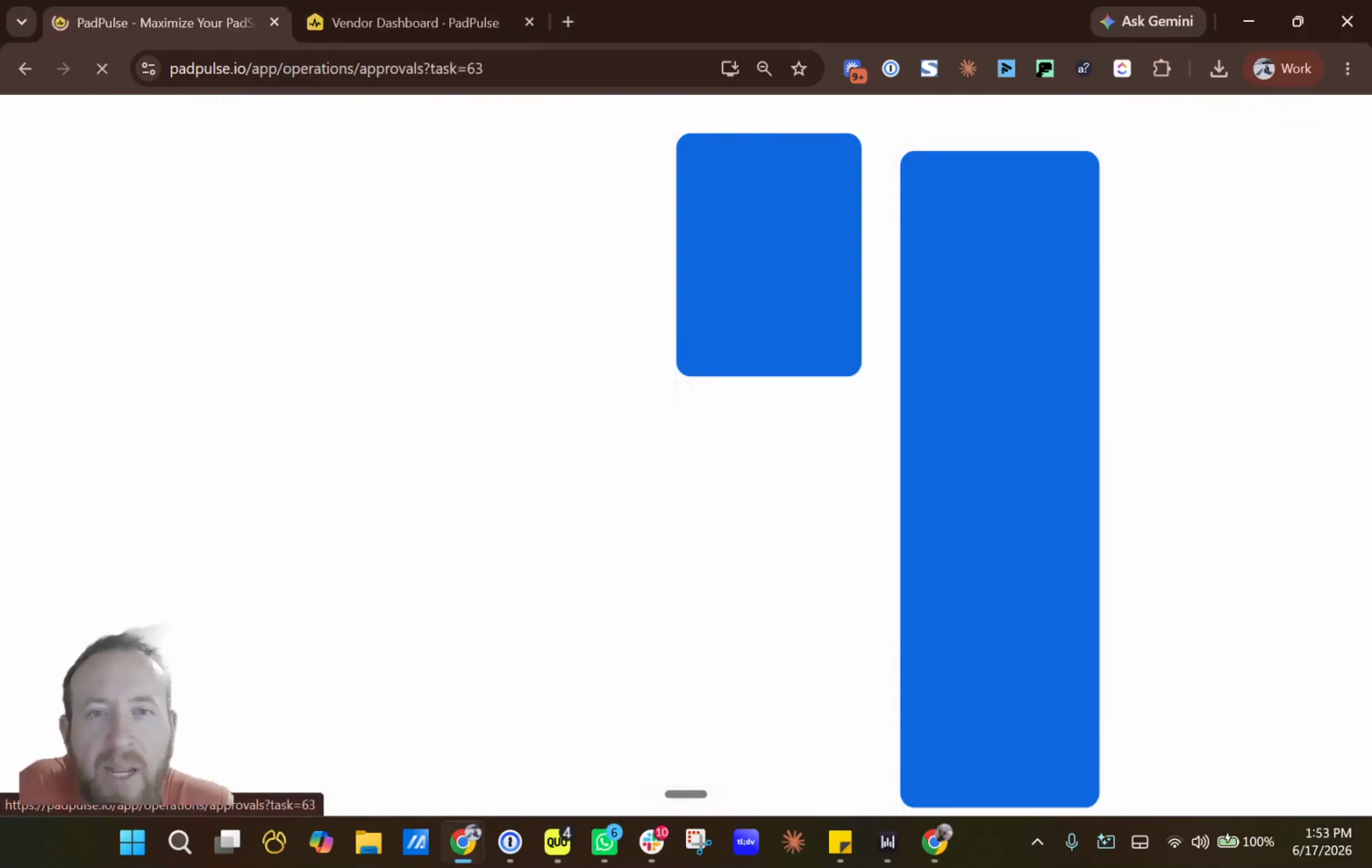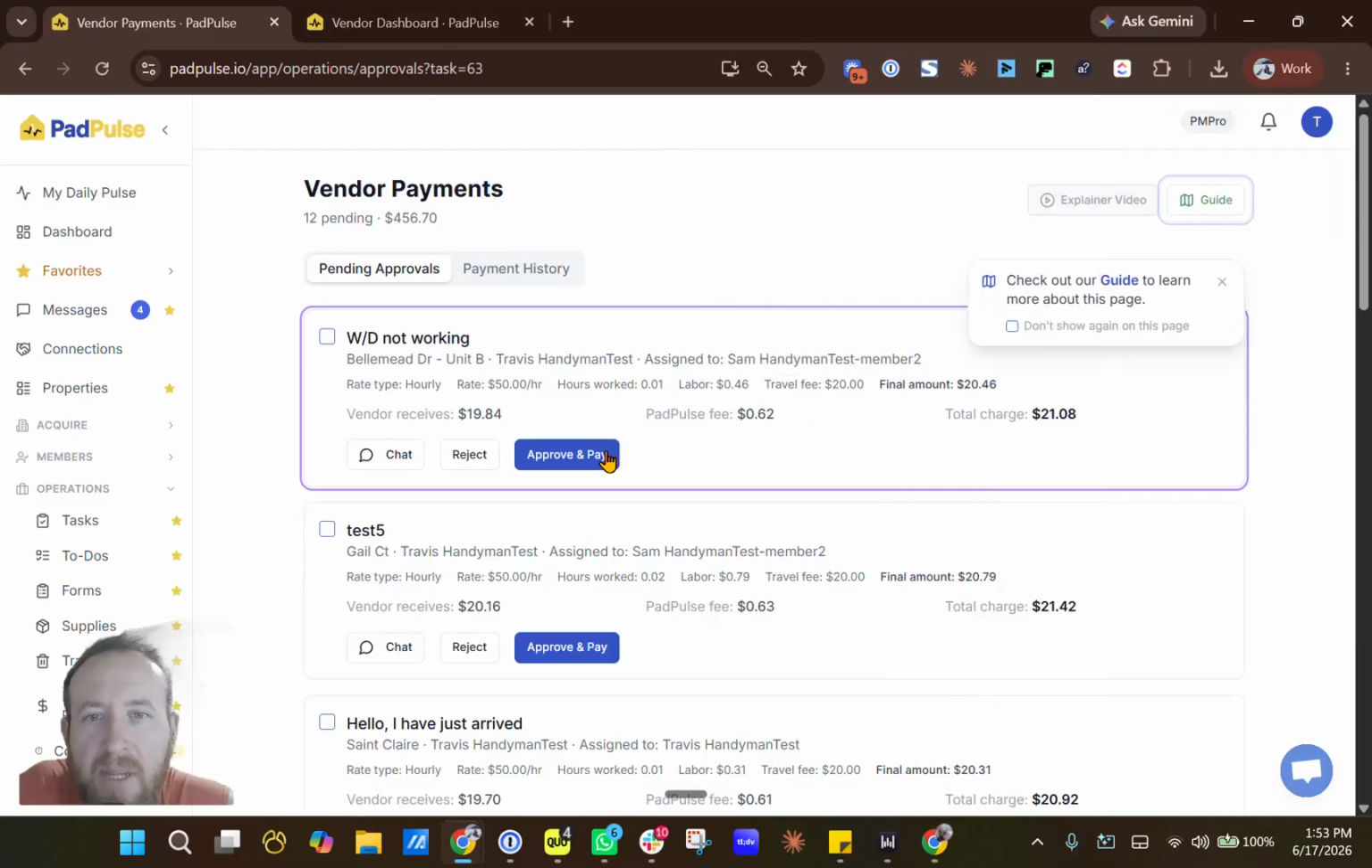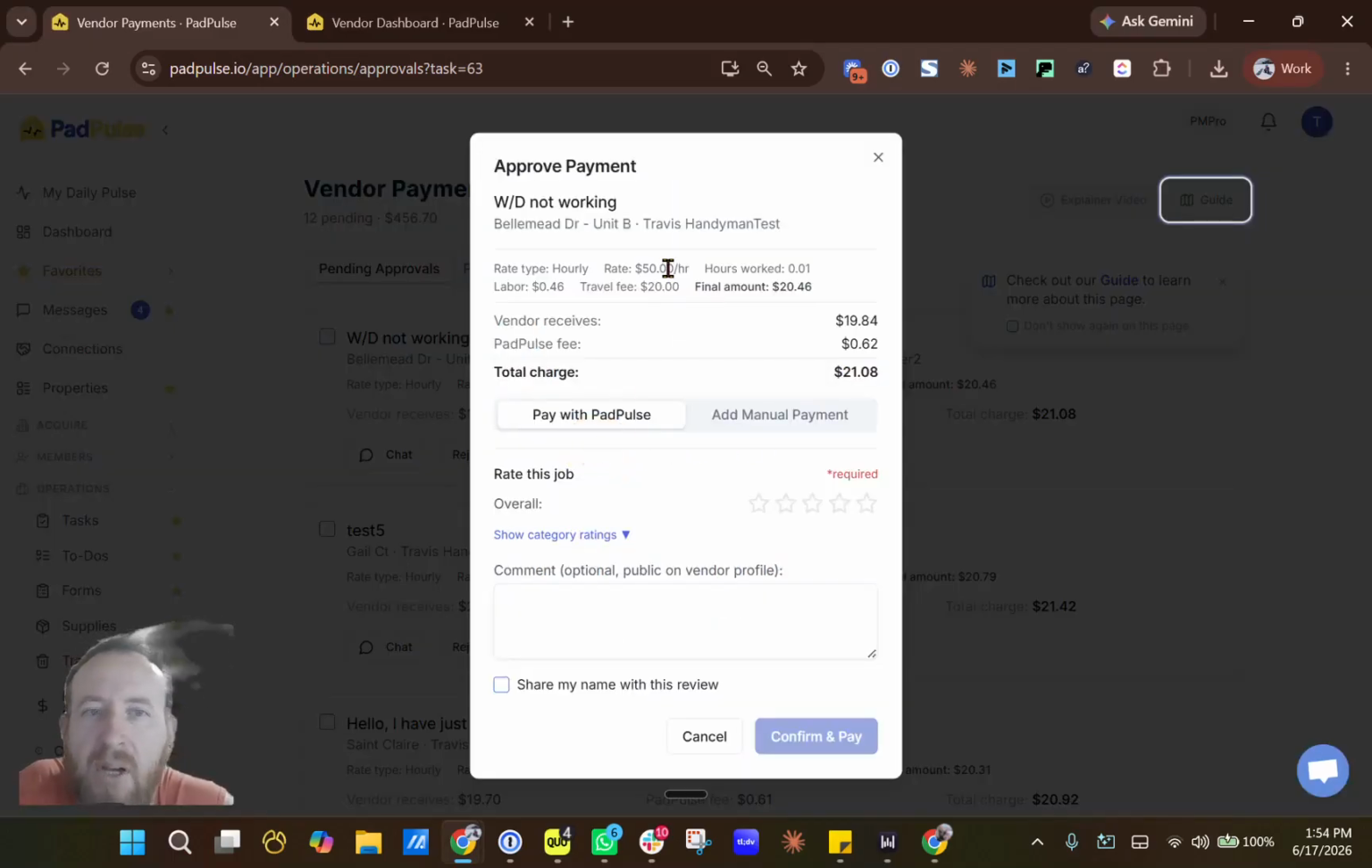Once you click approve and pay, it takes you to this page here, which is in your vendor payments, and you can see all of the details again about this project. You can pay through PadPulse, which by default is going to pay with your credit card, the card that you already have attached and assigned to this property, so it'll always pay with the correct credit card. That's by far the simplest way and it's going to help with your bookkeeping.